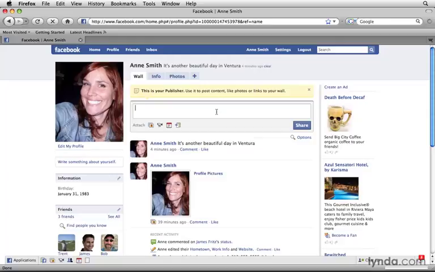But now that you've seen what a wall is and what your home page is versus your profile page, now you understand the basics of what Facebook is all about. Now all you need to do is find more friends.